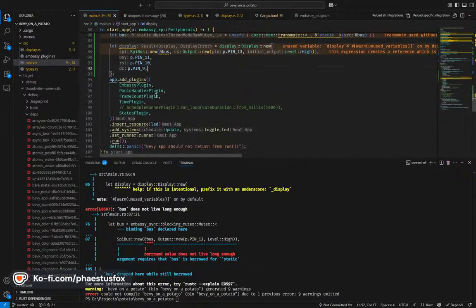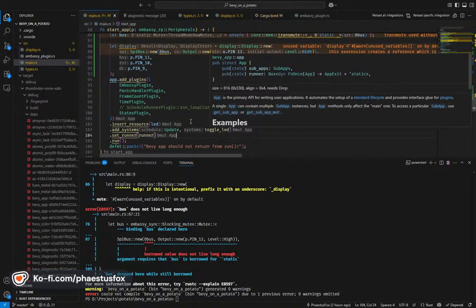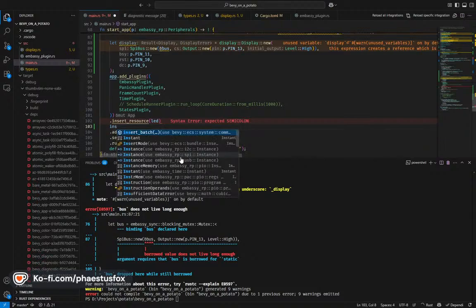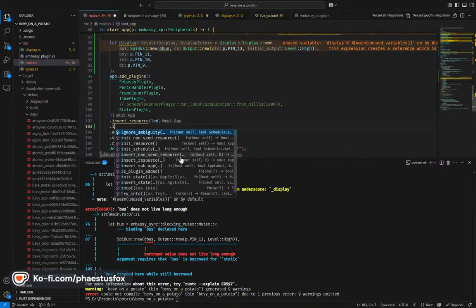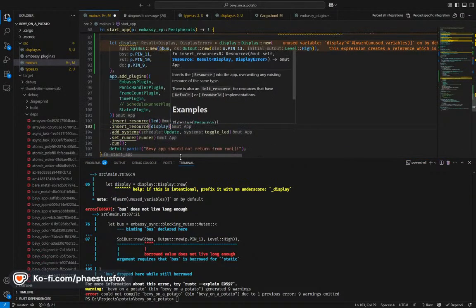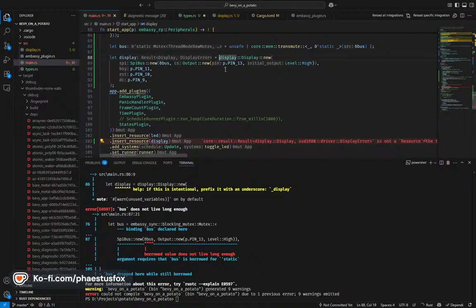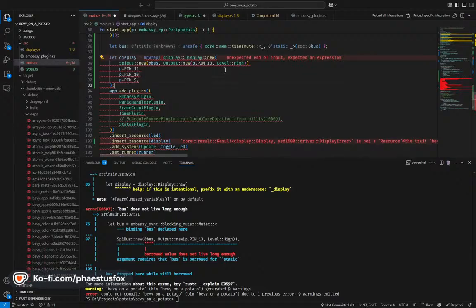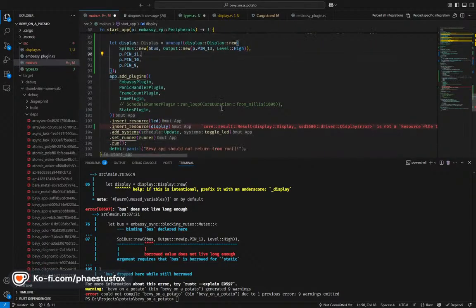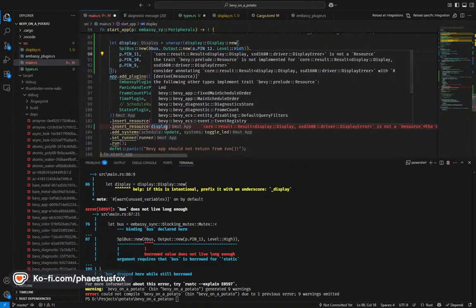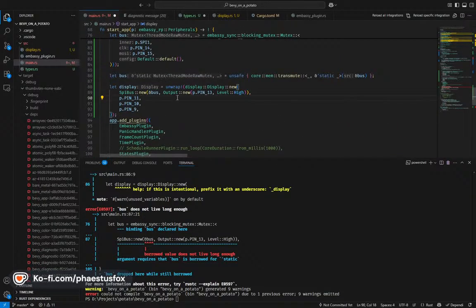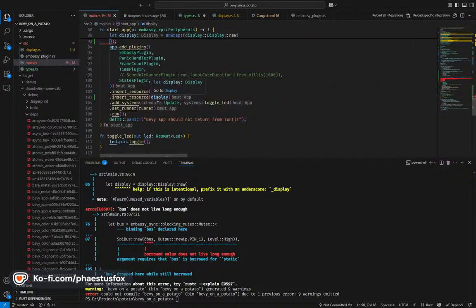Okay. Then you work, and then we need to go insert dot insert resource display. Okay. Wait, what? Oh, because you're a result, so we need to go something along the lines of unwrap. Because I am lazy. Unwrap. Okay, and then why are you saying this? It's not a resource. Yeah, but it's because I unwrapped it. Okay, cool.